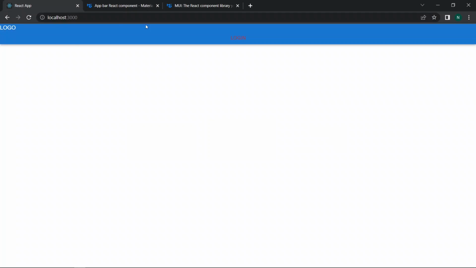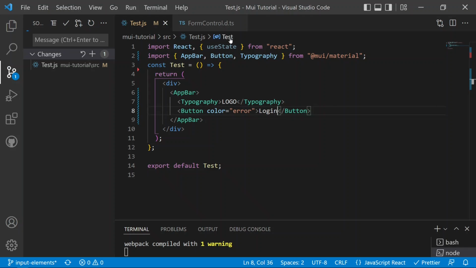So if I now save, you can see we have the logo, and after that we have the button. This is the login button, but the design is not good, so we can fix the design as well. But this is how the app bar works in Material UI.